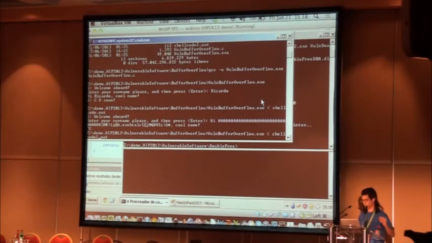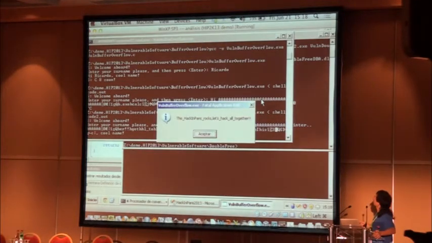But we can also do more things. So I have another shellcode. I can provoke a message or whatever you want. Okay, this hacking community rocks. Let's hack out together and these things.